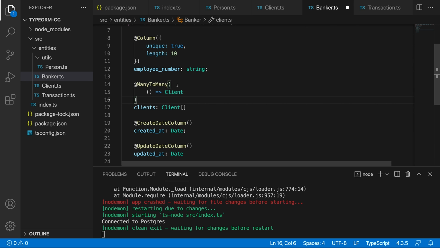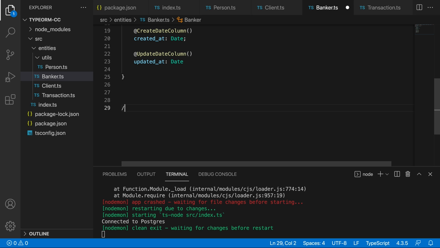For instance, if we had, let's say, 5 clients with ID 1, 2, 3, 4, 5, and 5 bankers with ID 1, 2, 3, 4, 5, and we wanted to link the client with ID 1 to the bankers with ID 1, 2, 3, then in a separate table we would have ID 1 for the client and ID 2 for the banker, ID 1 for the client and ID 3 for the banker. I'm not sure if I messed that up, but let me just say it again.